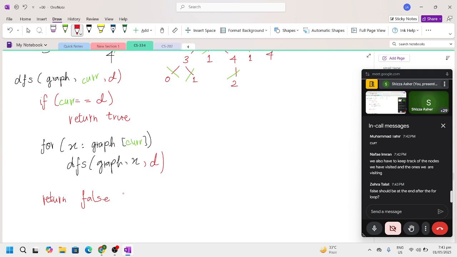Can someone define a connected graph? A couple of terminologies which you've been over already. False should be at the end after the for loop. Yeah, okay. Oh, we've already been over this. So can someone tell me what is a connected graph? अभी directed या undirected की बात कर रहे हैं. What is a connected graph?